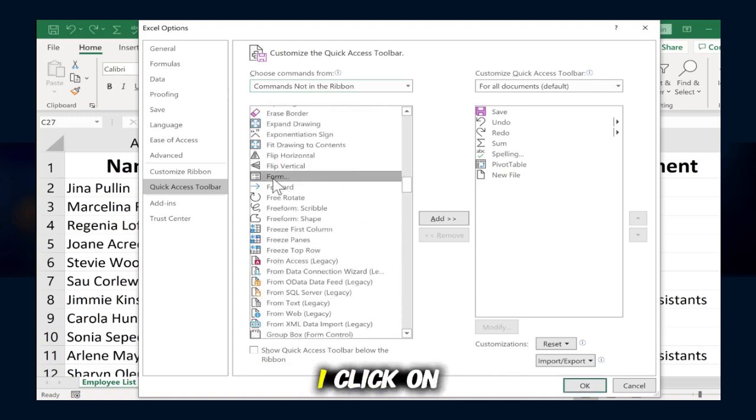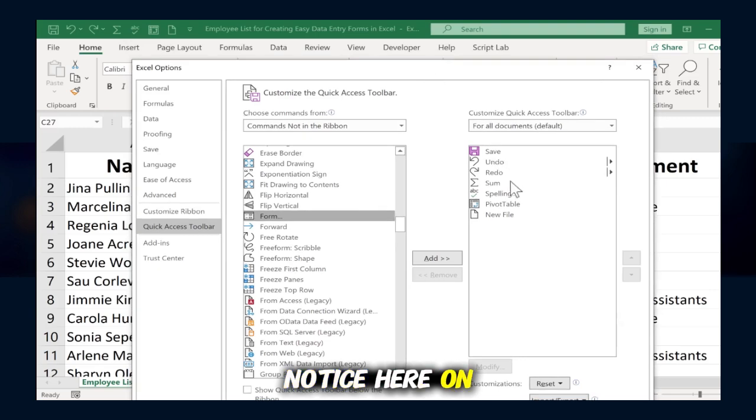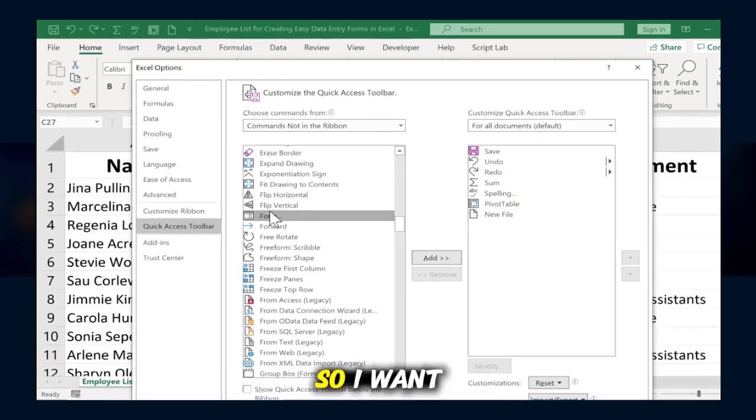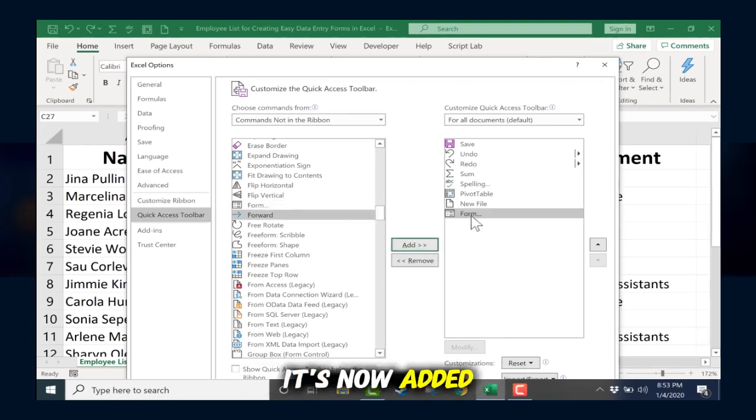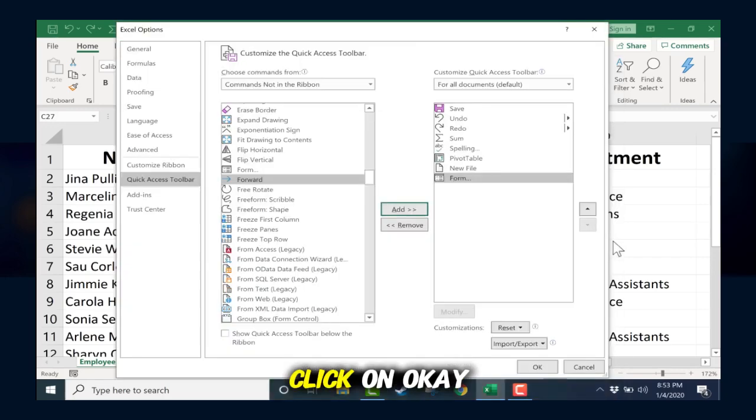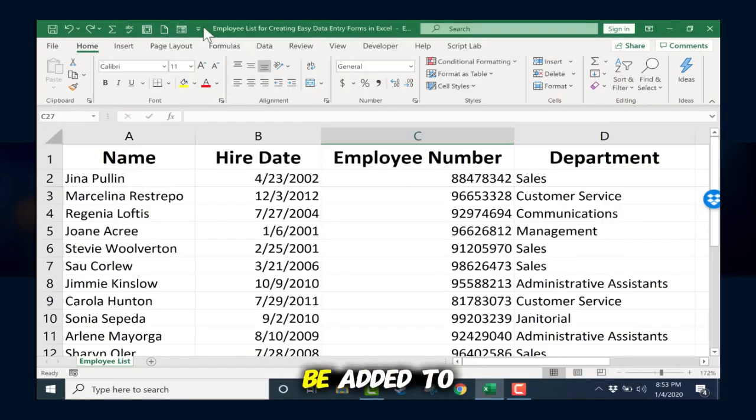There it is. I click on it, and if you'll notice here on the right side, there are some items already in this list. Compare those to what's up above here on my Quick Access Toolbar. It's the same things. The same features are listed here as are here in the upper left. So I want to add Form to that list. Having selected Form, I just click Add. It's now added to this list, and when I click on OK, it will now be added to my Quick Access Toolbar. So there it is.